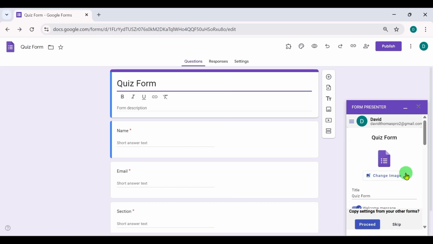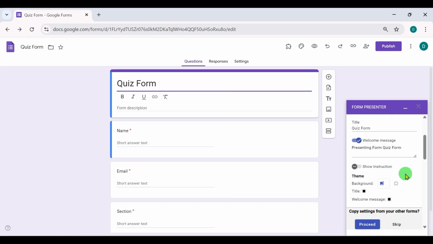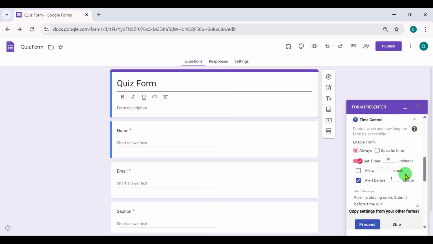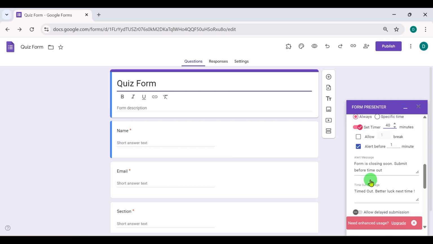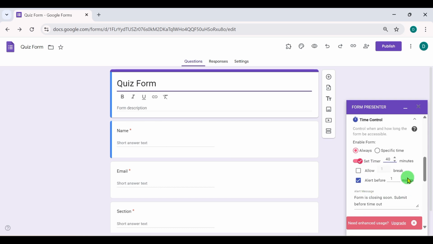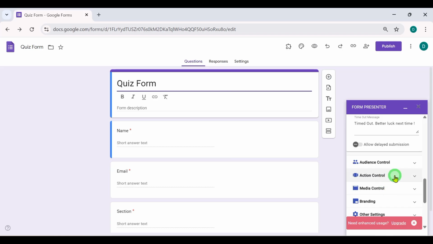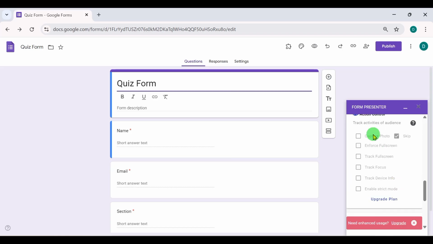Under Time Control, set how long students have to finish the quiz, plus a start and end time. This way, the form is only accessible during your chosen schedule. Next, go to Action Control. Here, you can enable or disable features depending on how strict you want your quiz settings to be.